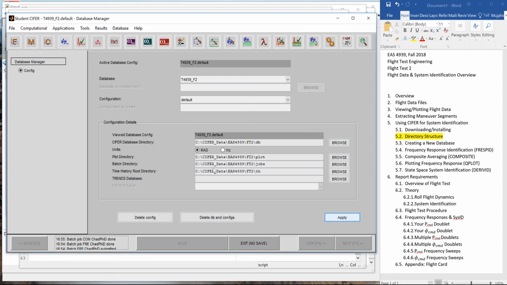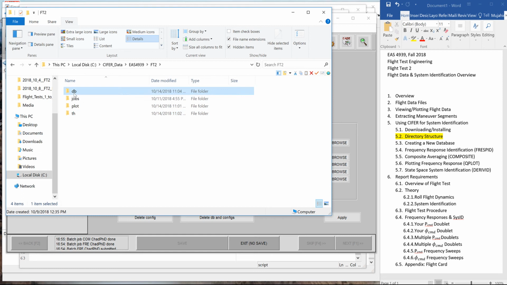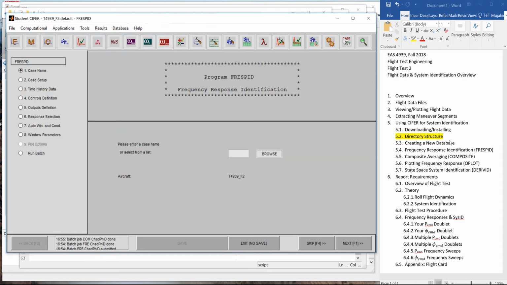If I OK this, the new database already exists. If you wanted to prove that to yourself, you go here to the database folder, and here's our new database that I just created. It's tiny because it doesn't have anything in there. This is the data structure that it works off of, but anyways, that's irrelevant. So we did creating a new database here.